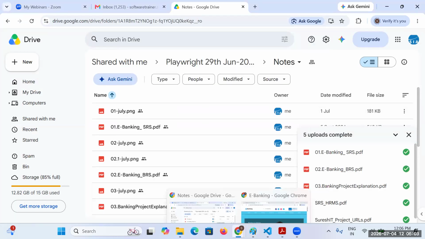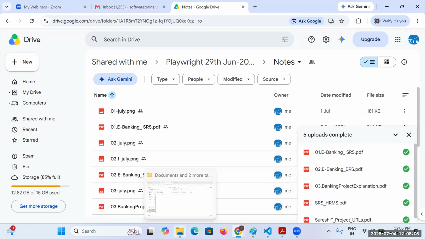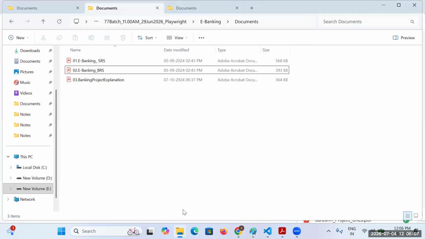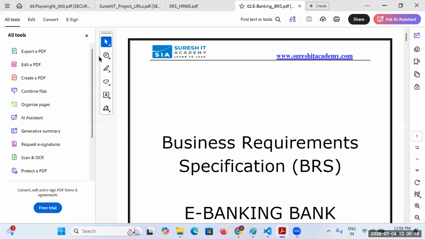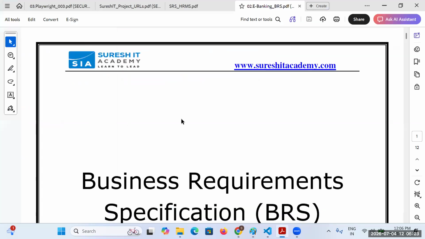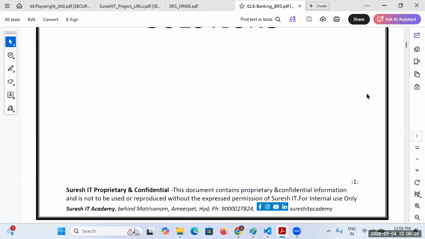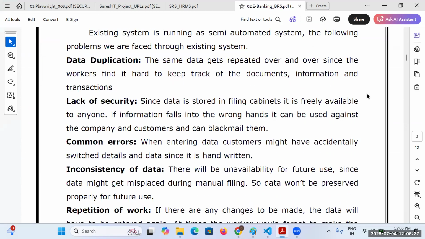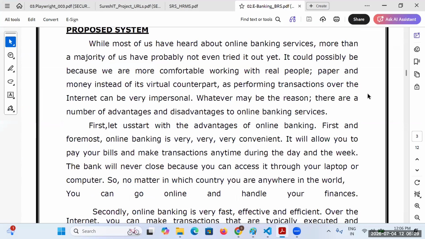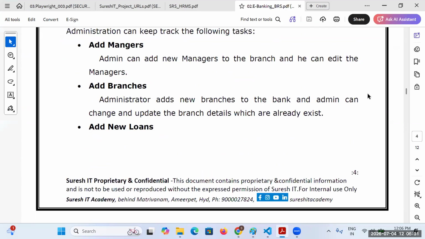It will take some time to understand all these documents. You guys need to spend enough time to go through these respective documents here. As an example, if you refer to this BRS document, why are we saying business overview?